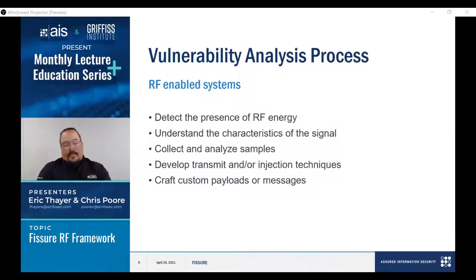So in order to do the analysis, in order to investigate these systems, analyze them, try to identify the vulnerabilities that exist, we have to have a process. We have an RF-enabled system analysis process. As we step through and we look at one of these target platforms, we have to detect the presence of RF energy. We have to understand and characterize that signal and know what it is that's actually out there and going through the air. And then we have to develop techniques to either transmit or inject our own messages, our own data into that stream and craft custom payloads or messages.